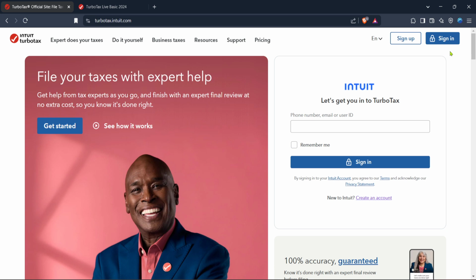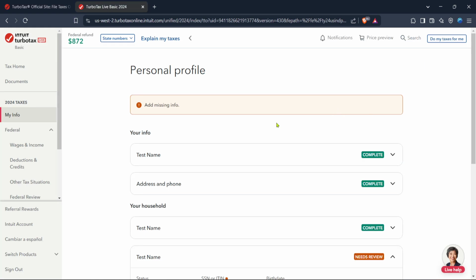After clicking sign in, go ahead and enter your credentials. If you haven't already created an account, take a moment to do so. It's important to use a secure password to protect your private information. Once logged in, you'll arrive at the TurboTax home. This is your hub, and from here everything starts to come together.